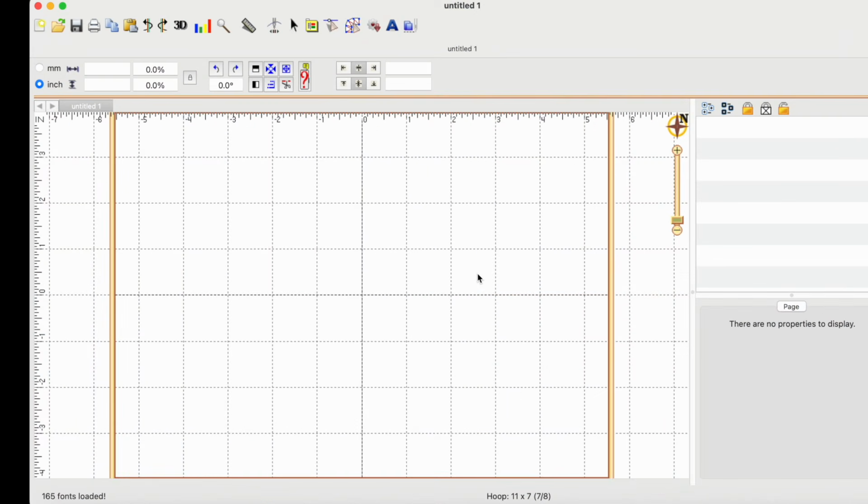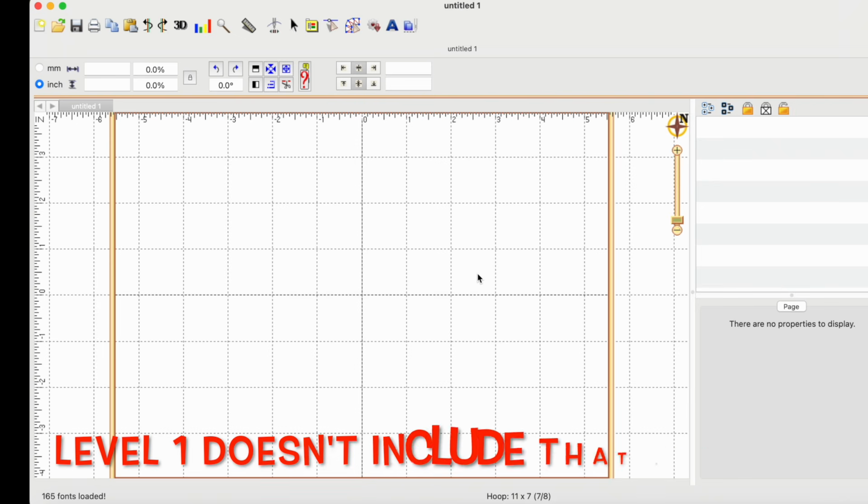So here I am in Embrilliance software, and in this part 2 of my Knockout series videos, I'm going to show you how you can use Stitch Artist Level 2 and an outside program, Silhouette Studio, to make a cute and trendy knockout embroidery design. And the reason this takes Stitch Artist Level 2 versus Level 1 is because I'm going to be bringing in an SVG that I'm making in another program.